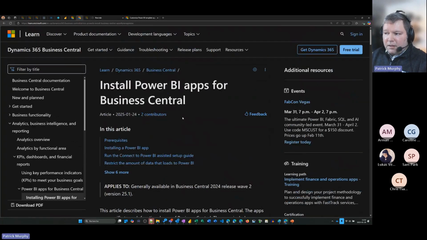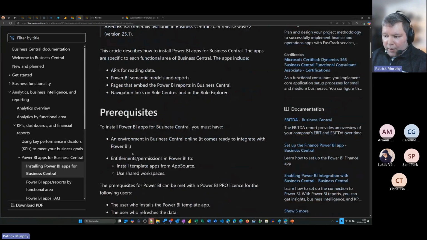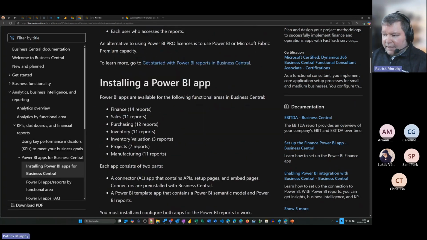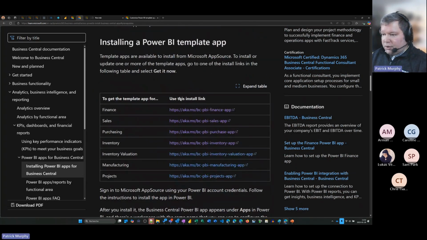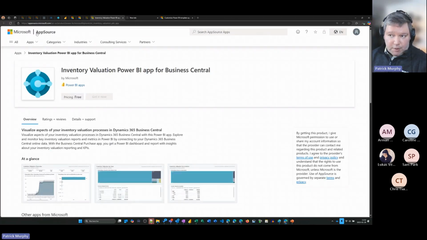To install them, there's this page also. You have the link in the presentation. Again, you can go over the prerequisites, essentially a Business Central license and a Power BI Pro license. And if you scroll down a bit, you see you have links to these reports by business role. So you see I already installed these, so I'll go with the next one, inventory valuation. I click on this, open the link, and this brings you to the AppSource page.